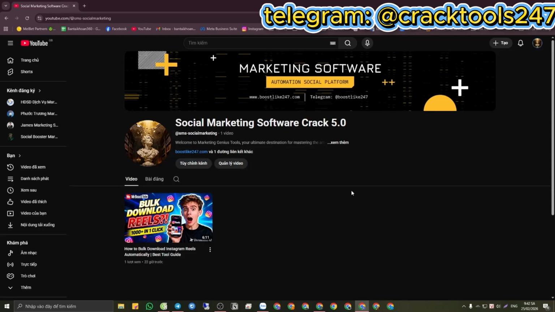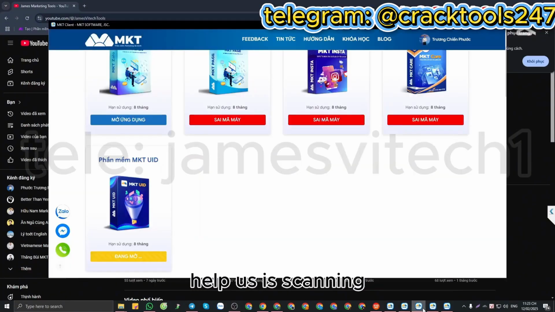Today I will be introducing to everyone a software suite specializing in Facebook marketing. This Facebook-specific software suite consists of 4 software. The first is the MKTUID software. It helps us scan all the data files on Facebook.